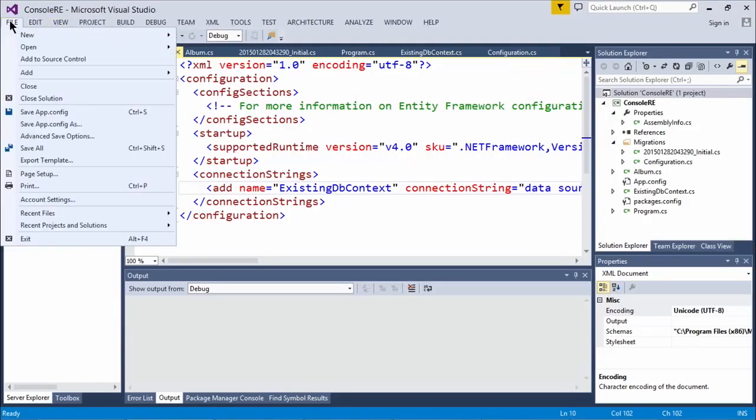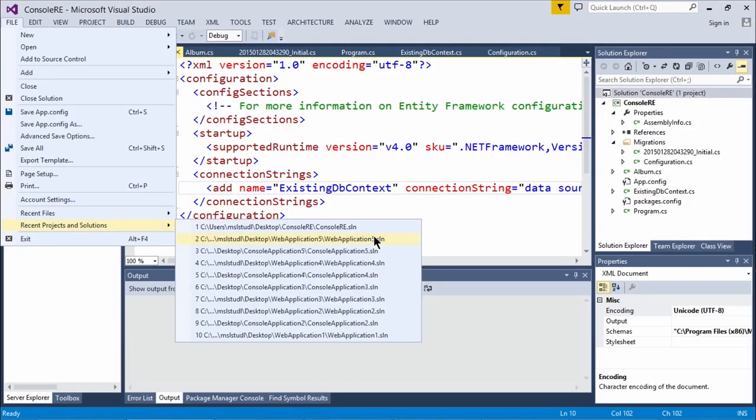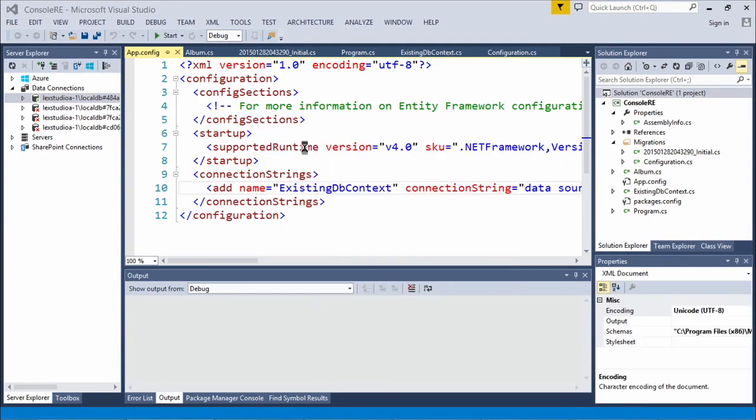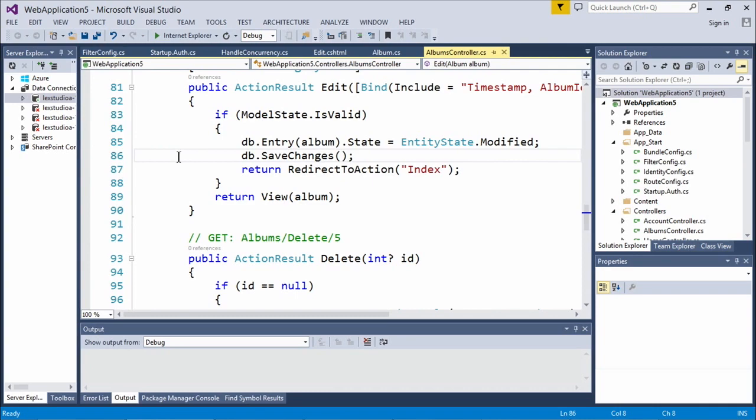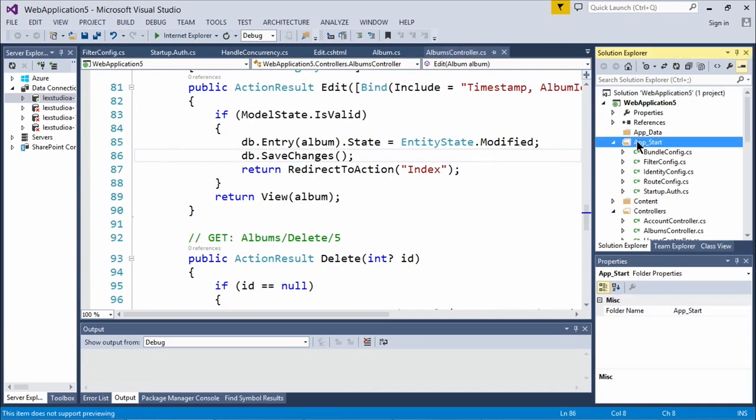Let me copy out a little code here to show you in a web app. Let's go back to web application number 5. Not to be confused with web application 4 or 3. Or love potion number 9.